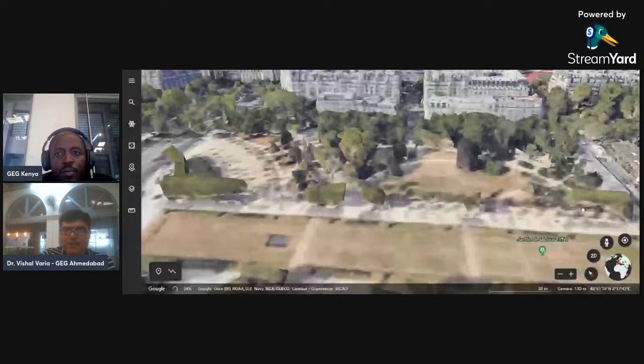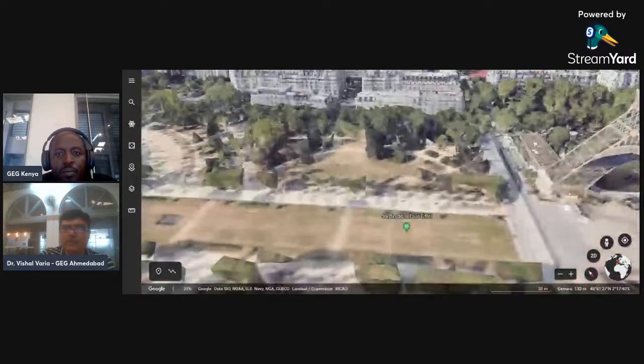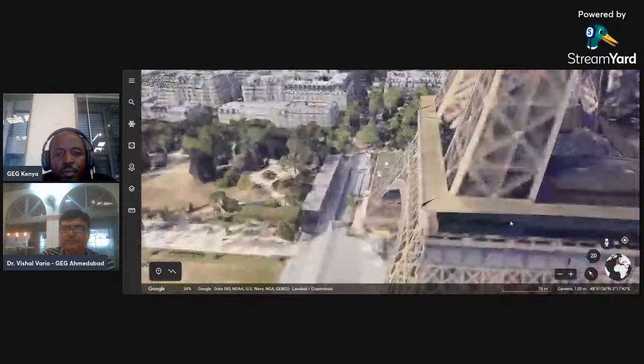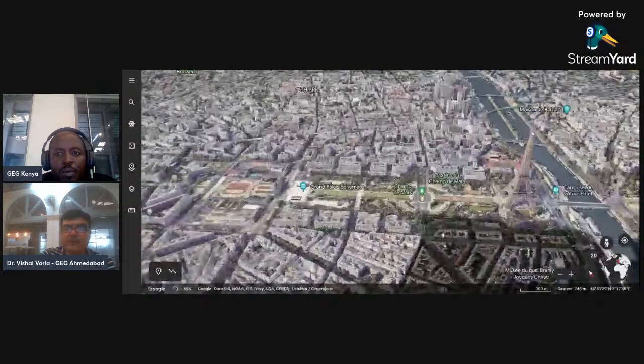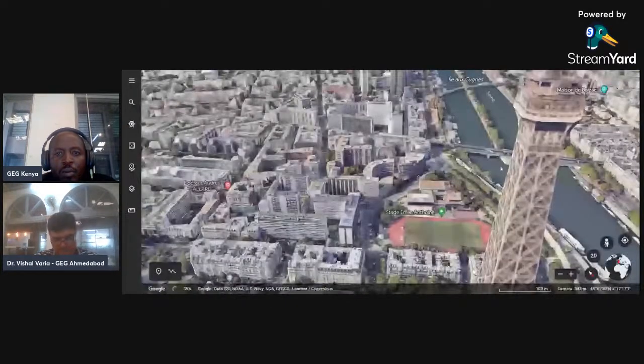From here, you have to catch a lift to the top of the Eiffel Tower. The lift goes till about this portion, the top of the Eiffel Tower. It's taking some time to load.